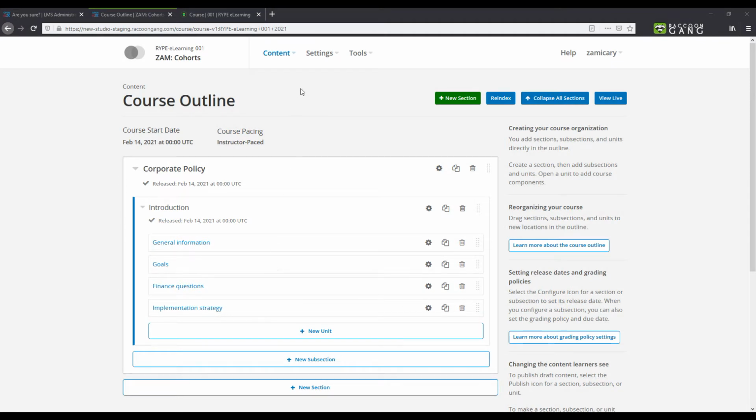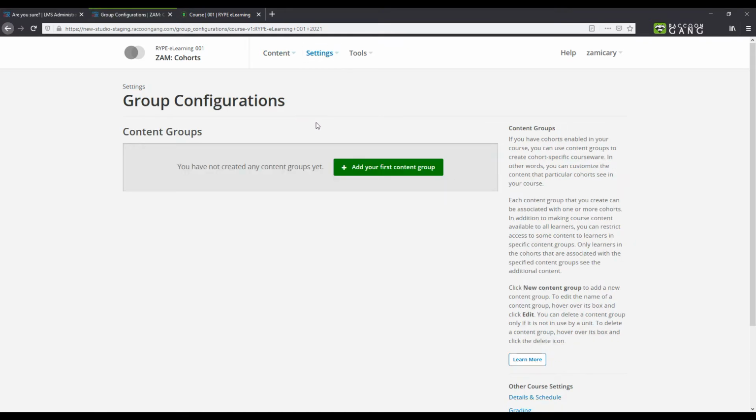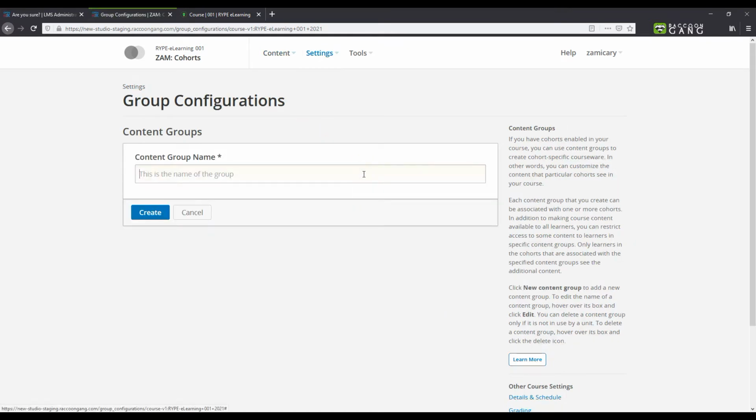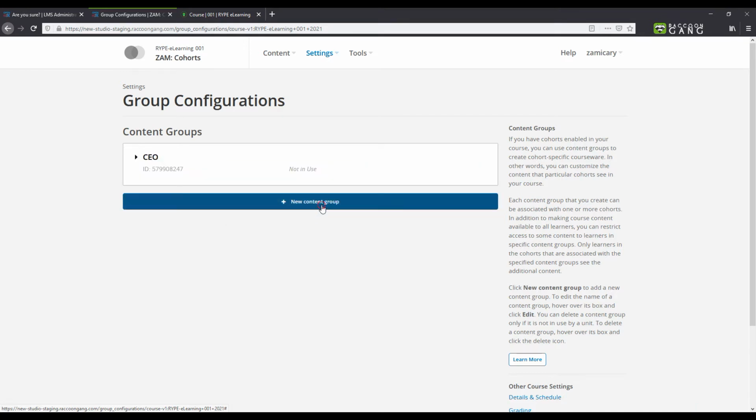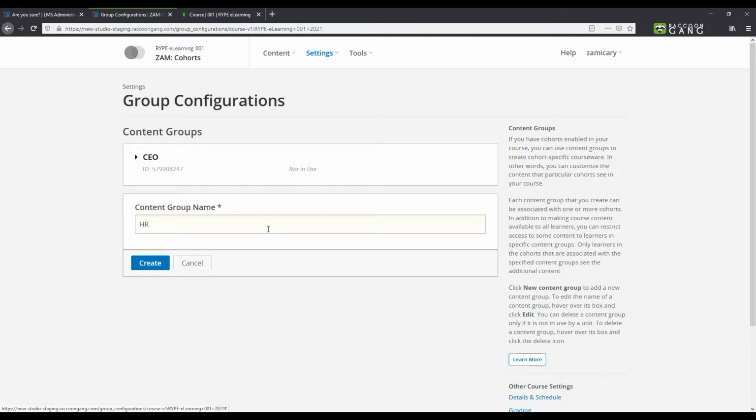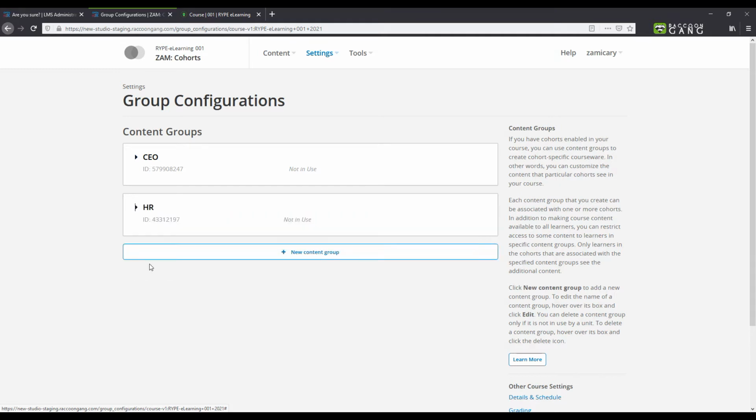Go to the settings and click on Group Configurations. Click the Add your first content group button and add our CEO group. And create another one that is called HR. Now we should set the conditions for the content. We are going back to the outline page.